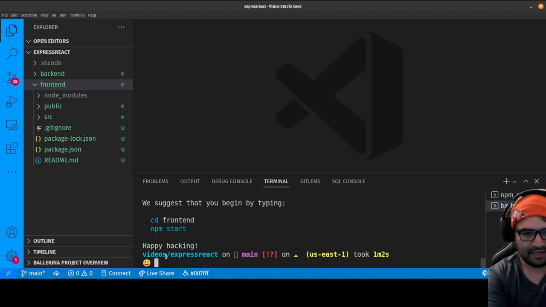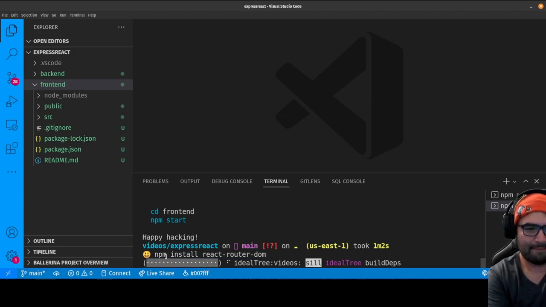First I need to install a few things: npm install React router DOM. That's all I'm going to use for now. In the future, I might do a third video on styling, but we'll cross that bridge. npm install React router DOM. Let that install. While that installs, we can begin working.